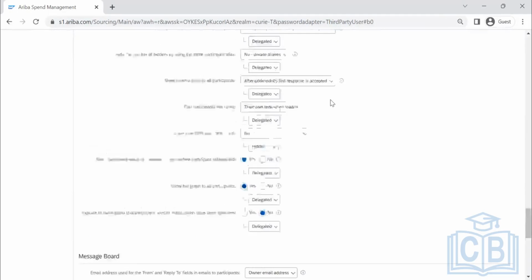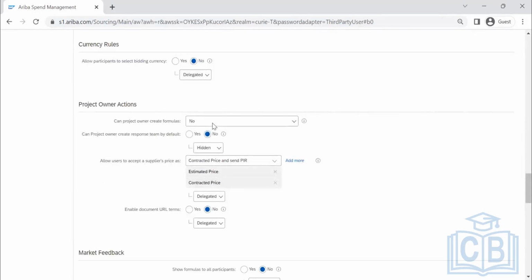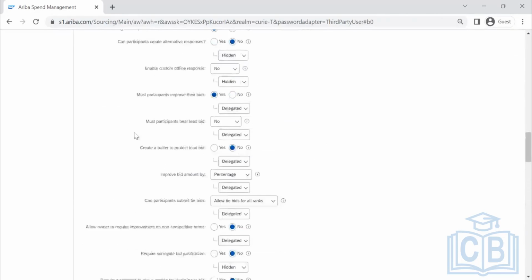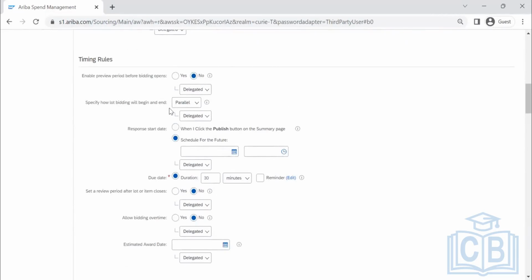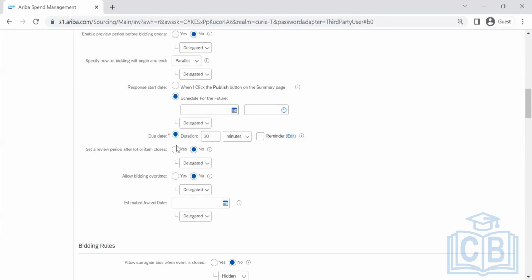Okay. Now, where we are? Rules. So this is about your timing rules. Whether you want to allow lot bidding, delegating, and response start time and due date timing also delegating. This obviously you should delegate only. You cannot restrict it. If you restrict it, then it is no point. So they will not be able to change. All the projects will only have 30 minutes.